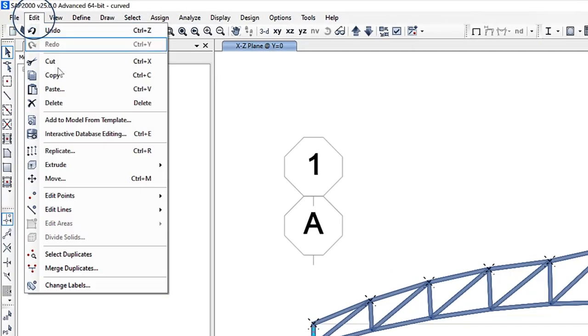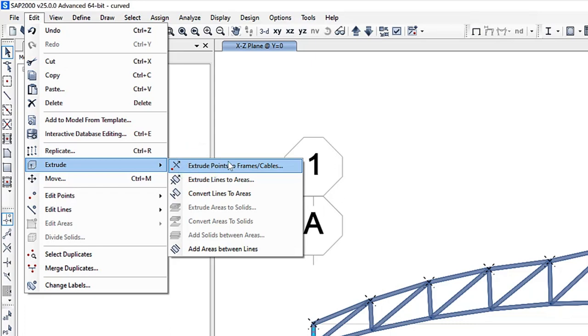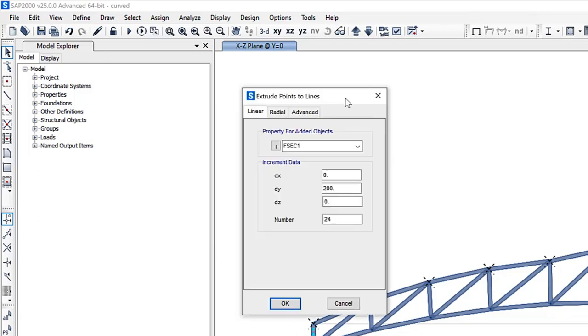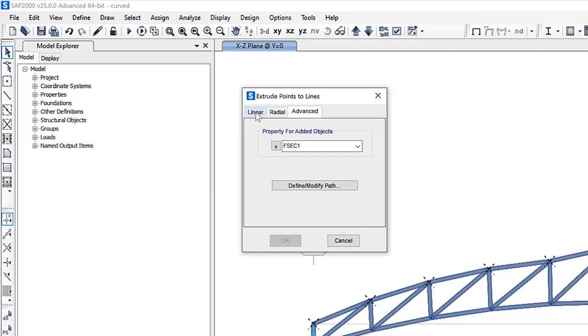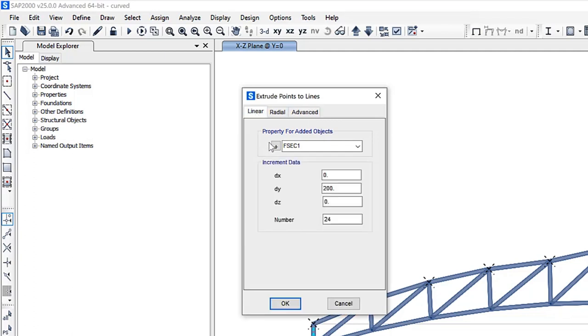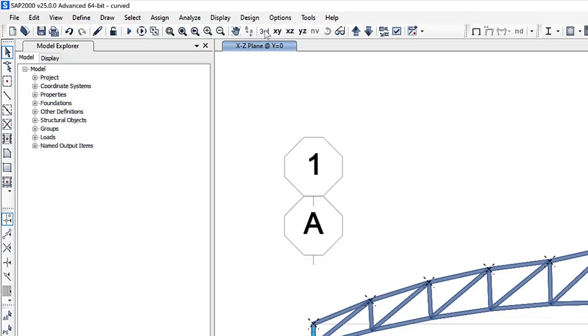We'll go to Edit, Extrude, Extrude Points to Frames. You can see all the other options that are available to the user as well. In the Extrude Points to Lines form, you can see we have the ability to extrude linearly, radially, which we'll do here in the next model, and also advanced, where you can create your own path. In this case, you have the ability to select the property for the added object. It's just a default section we're going to extrude. And we'll follow the same increment data as I used for replicating the truss just before this: 200 inches, 24 times. We'll click OK first, and we'll click on 3D.